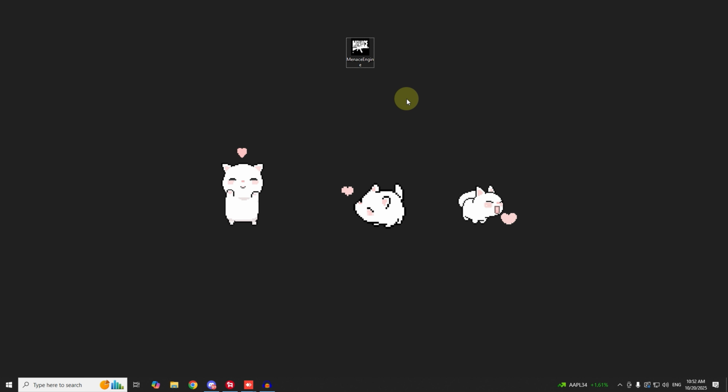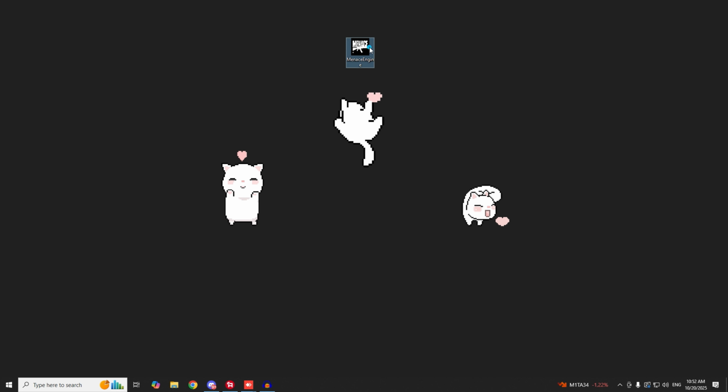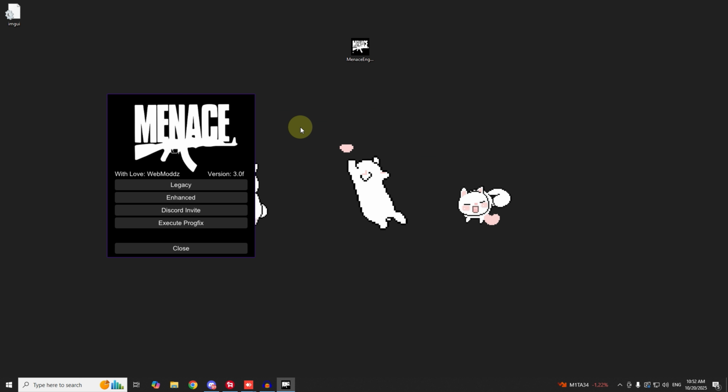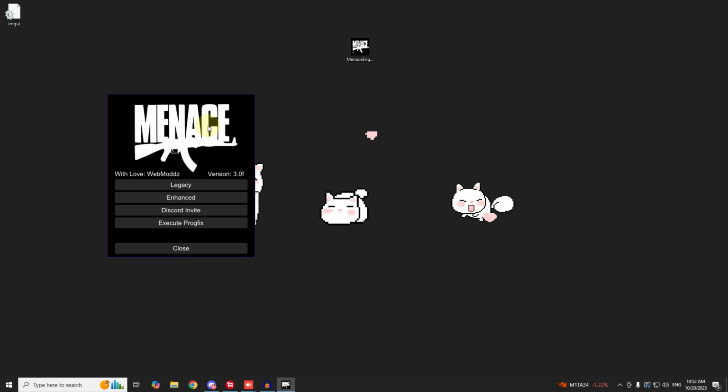After you've done this part of turning off the BattleEye and after you've done the exclusions, you can come back here to the desktop and click on Menace engine. The first time that you open it, this little message will appear right here, but it's also simple to remove. You're just gonna click on more info and run anyway. After you've done this, you'll be able to open the Menace engine, that is the loader for Menace menu. Through this Menace engine, you will be able to inject the mod into the game, and it's also really simple to use.